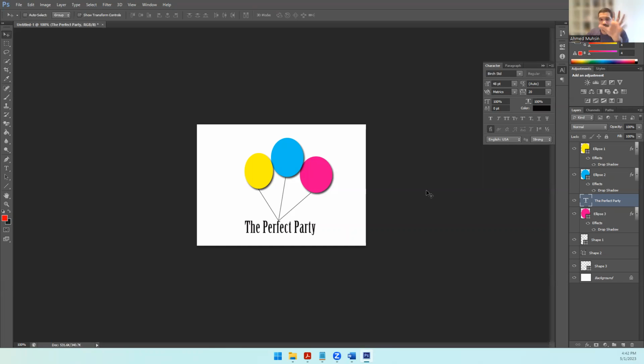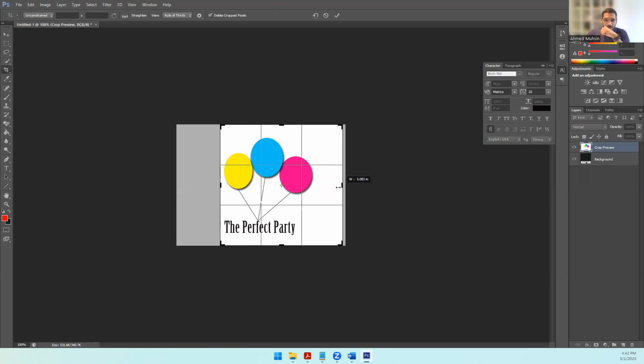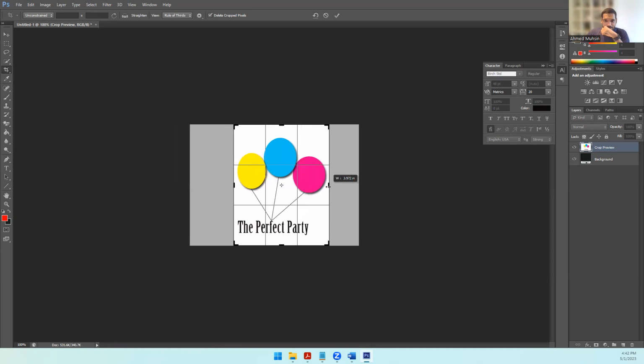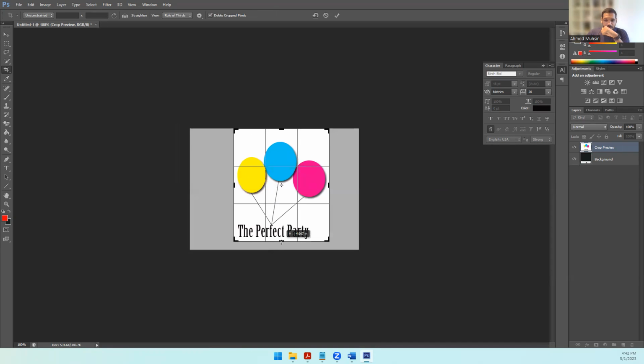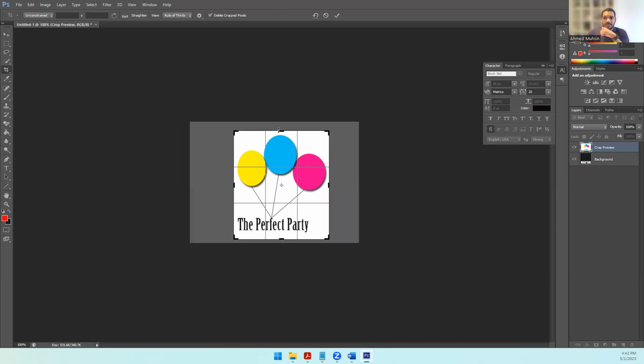Now do remember, guys, before you go ahead and save your logo, ensure that you get rid of all the unnecessary white space. It's only your logo that should be visible. There shouldn't be any unnecessary white space over here. So you can take the crop tool over here. Let's pull this over here. This is all we need. So you can go ahead and click on crop.